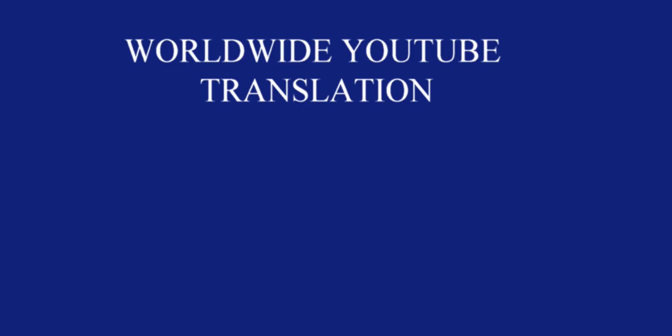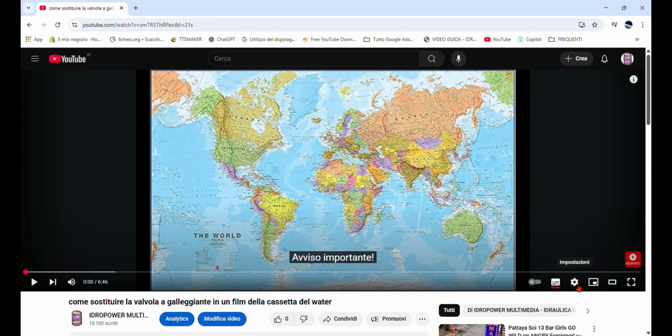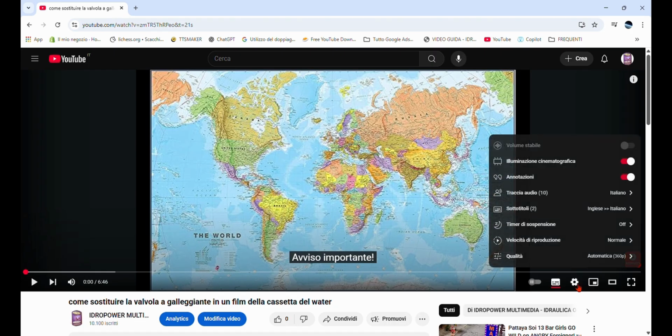Let's start with automatic audio translation. Click on the settings gear icon. Under audio track, you can see that I'm currently watching the video in Italian. In the video window, the subtitles are also in Italian.